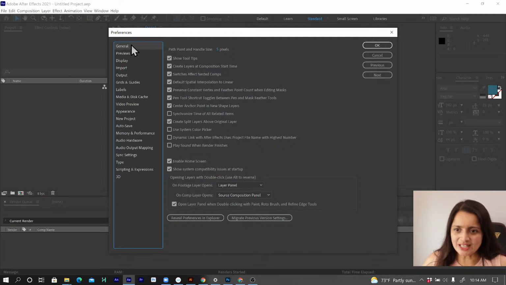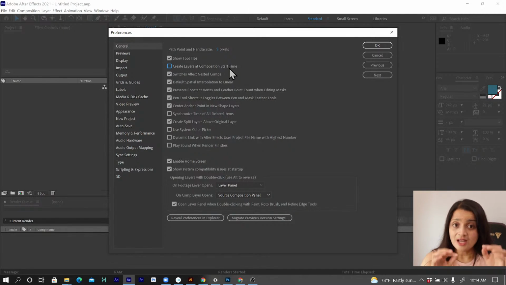Anyways, so in the general preferences, whenever I'm sequencing layers, I like to turn off this second preference. The second preference is create layers at composition start time. What that means is that if I'm, let's say, at 5 seconds and I want to drop in a new image at that point in time, the image will start at 5 seconds if this is off. If this is on, the image will start at 0. I know, why would it do that? But anyways, turn off this one, and that's kind of it for preferences.